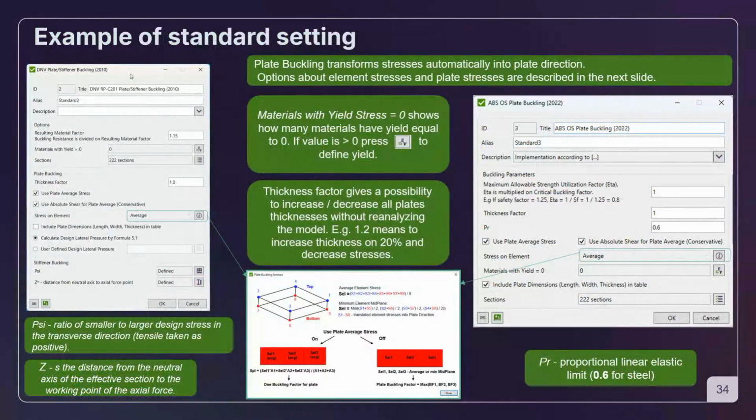Okay, another thing is that all the standards in SDC allow you to modify the input. There are different approaches. For example, if we speak about plate buckling checks, you may choose whether you want to see average elemental stresses, minimum midplane, or just elemental stresses. This is just to outline that there are many possibilities of result output you may preview.